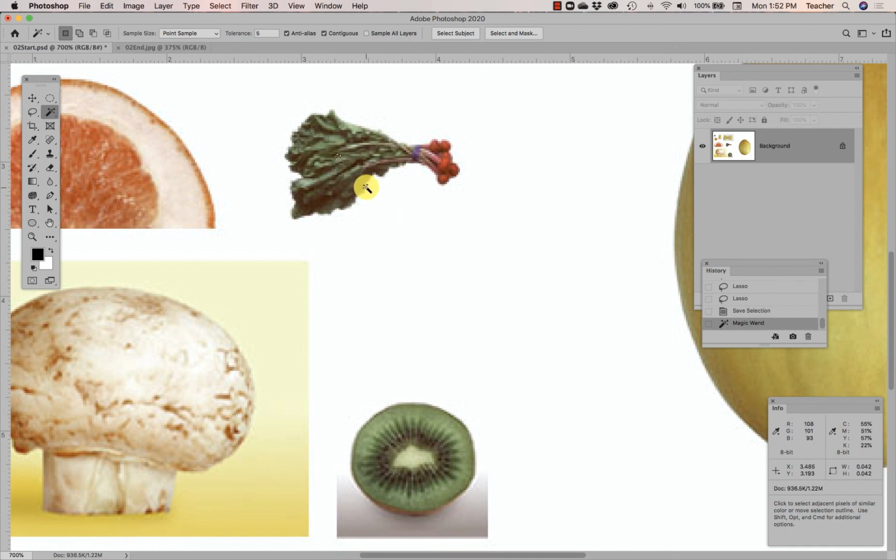So I'm going to click on these radishes. Now, you'll notice in my options panel along the top, pay attention to what's in your options panel, by the way, gives me control over my magic wand. The way the magic wand works is wherever you click, it selects pixels near where you've clicked, all within a tolerance range of colors and values.